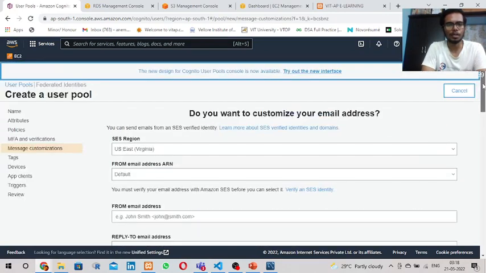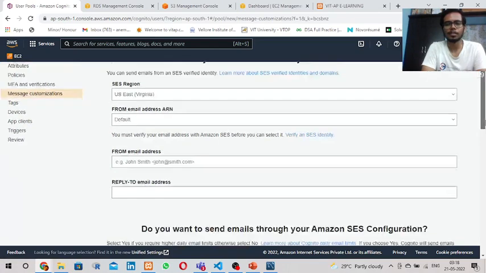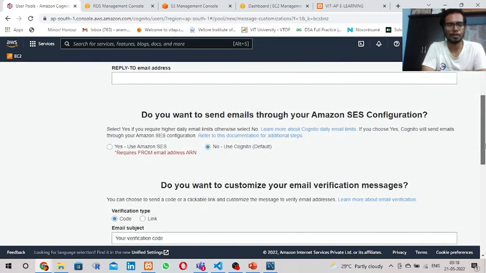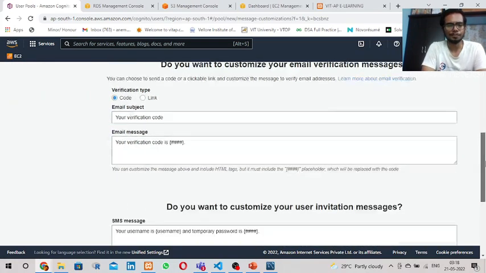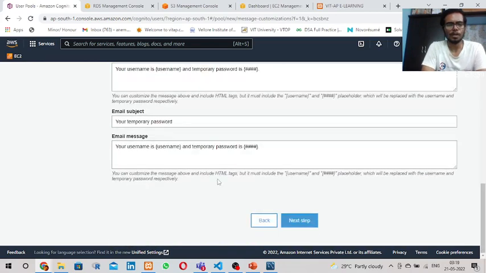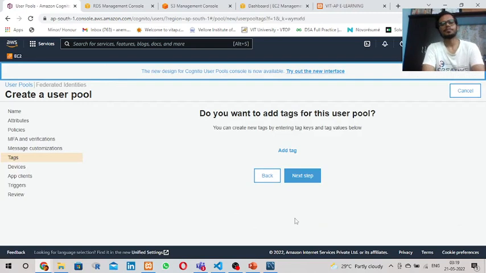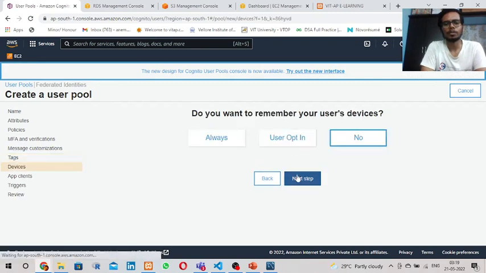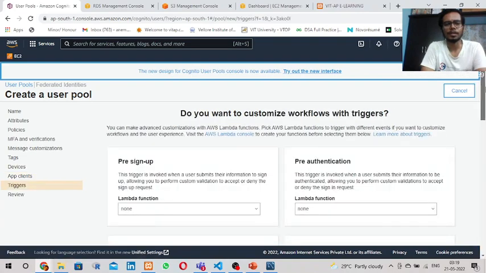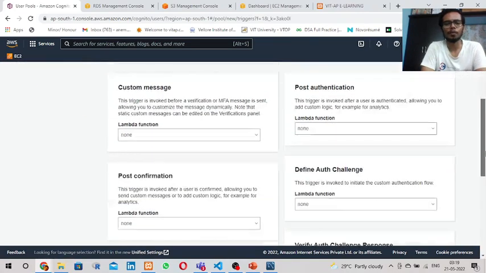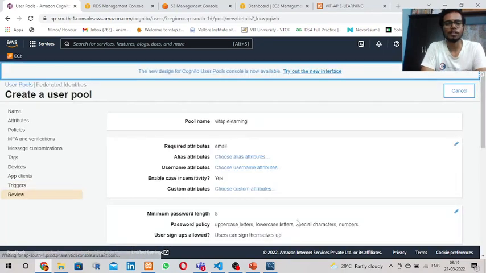Here, as I don't want to customize my email address, I'm leaving it. I'll be going with Cognito itself, and I'm proceeding to the next step. No, I don't want to add any tags, so I'm going to the next step. Here also I'll be choosing no. Now I'll be going to the next step, and here I'll be selecting the default itself as none, and proceeding to the next step.